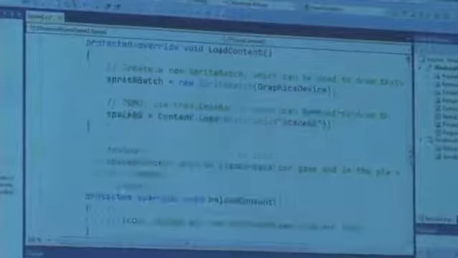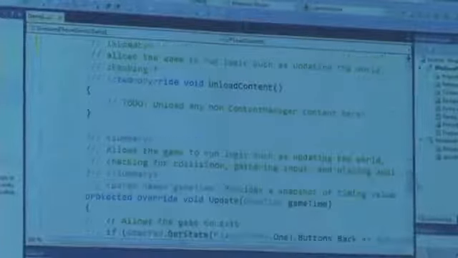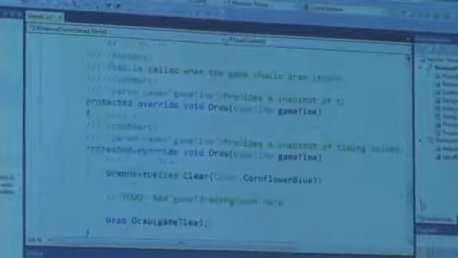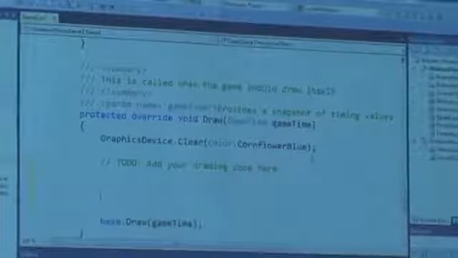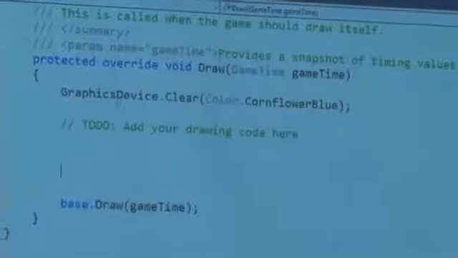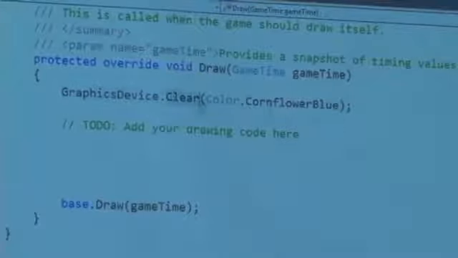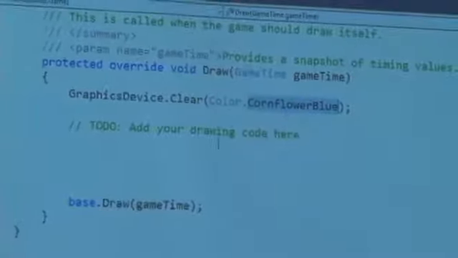And then the second thing I need to do is display it on the screen. So I'm going to scroll down to the Draw, and if you see right here, we have a section of our code that is clearing our graphics device in a lovely shade of cornflower blue. And that's why we got the blue rectangle a few minutes ago.